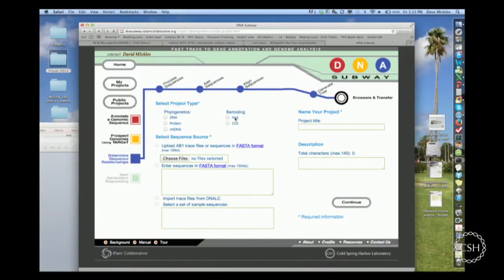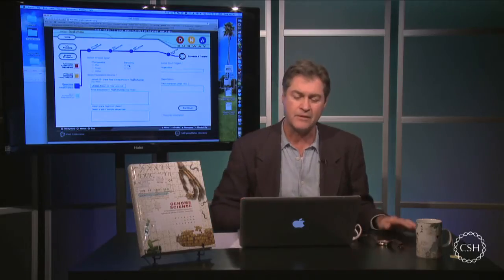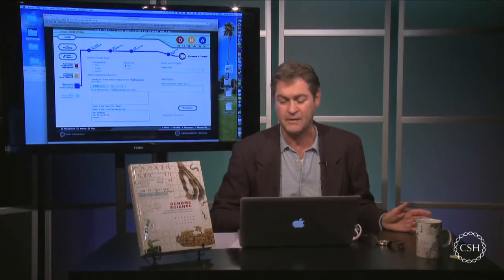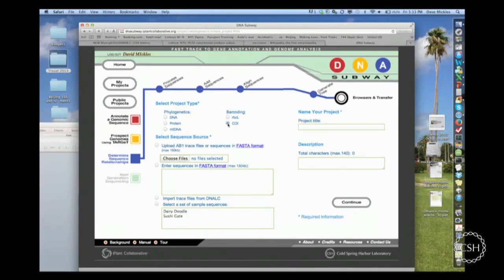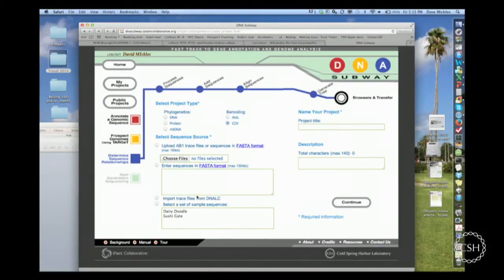First thing you want to do is to define the sort of project you're doing. In this case, we're doing barcoding. I actually have a plant and an animal sample, so I have to decide whether I want to click on RBCL or cytochrome oxidase 1. The only difference that you'll see is that I will be presented with different sample sequences. So I think I'm going to go with RBCL because I'd like to have available some plant sample sequences.